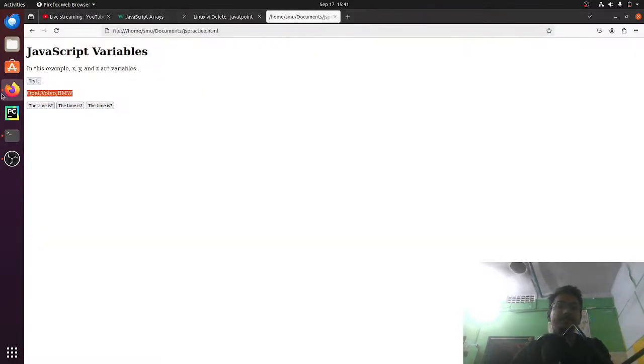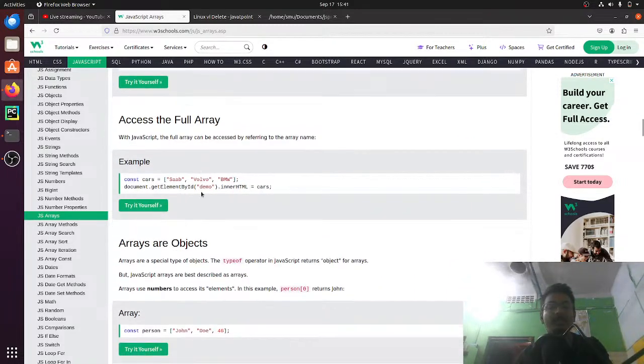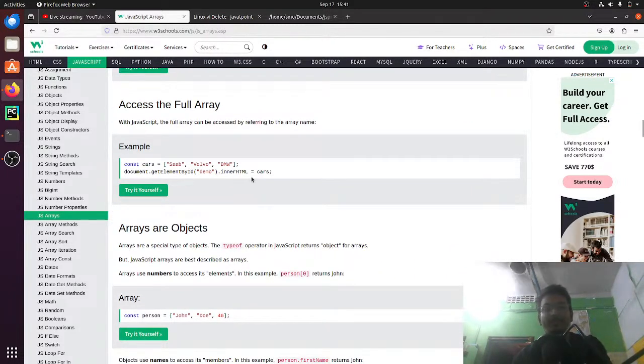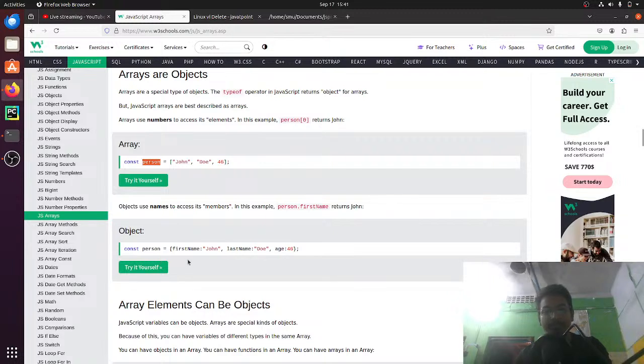So next, accessing the full array. How can we access it right now? Simply by linking this, accessing with the full array. Arrays are objects. So using the fact that arrays are objects, we can provide it like this.